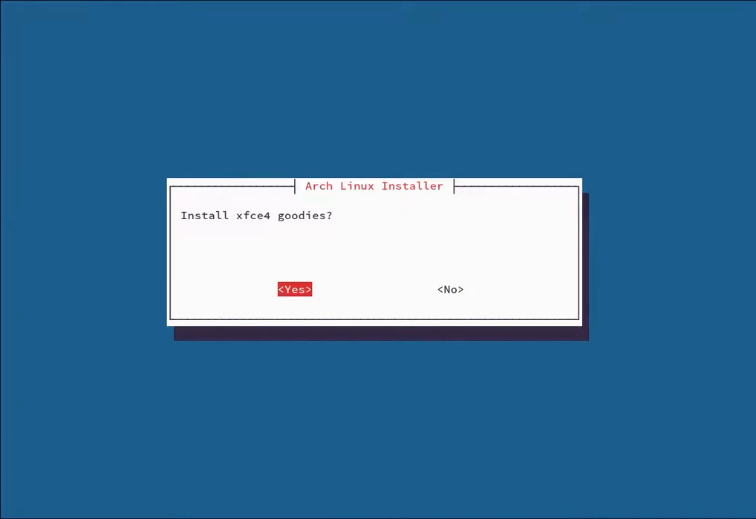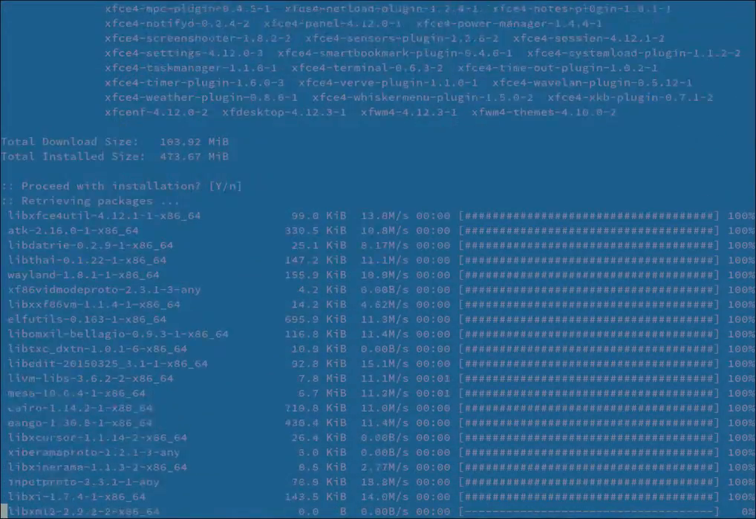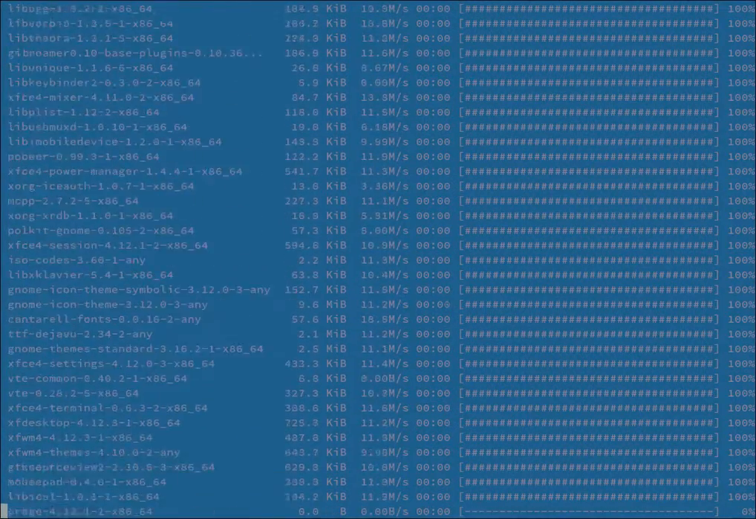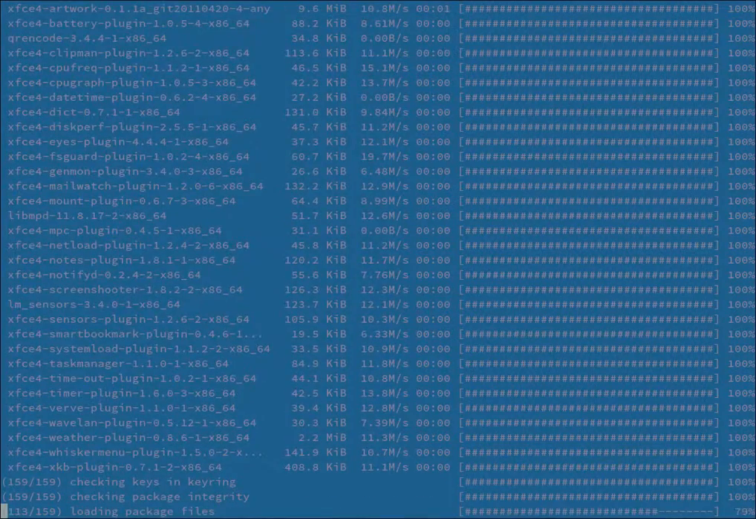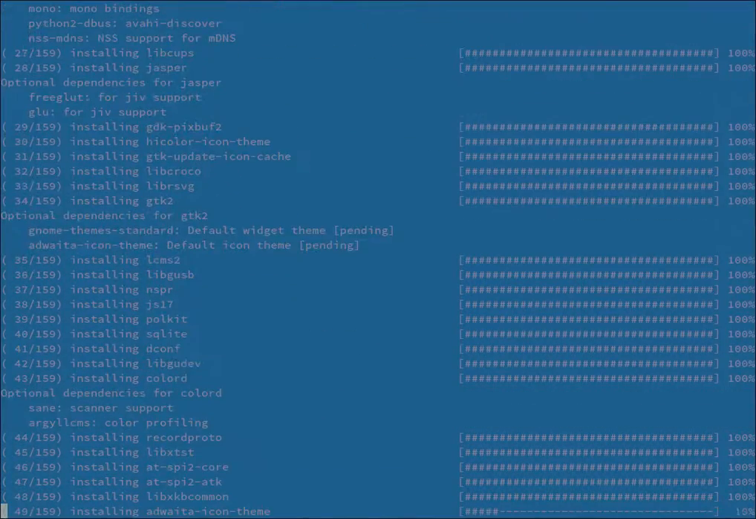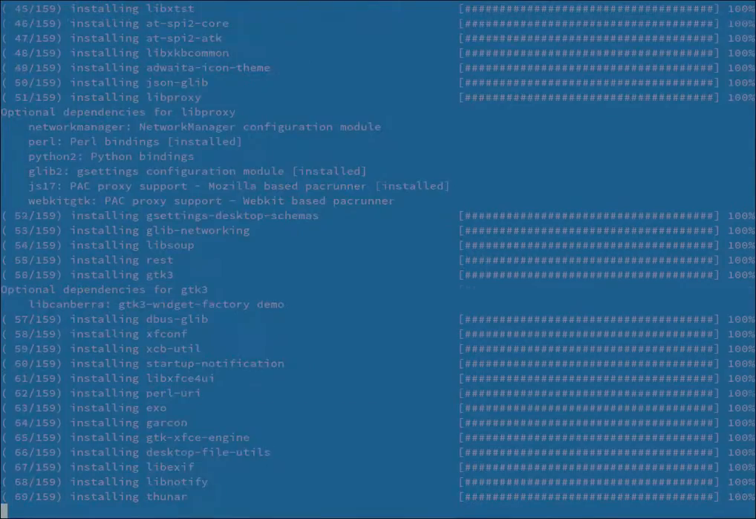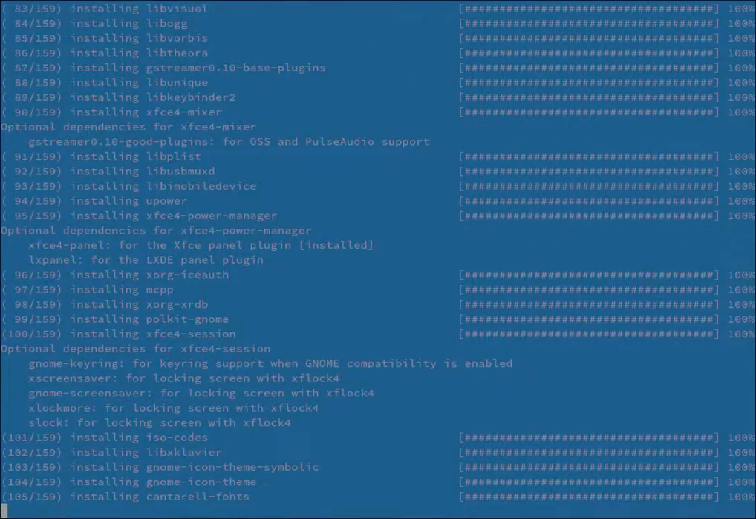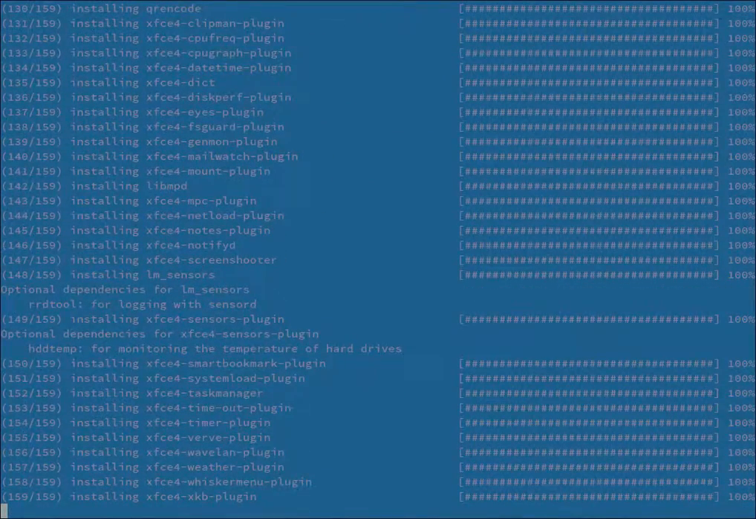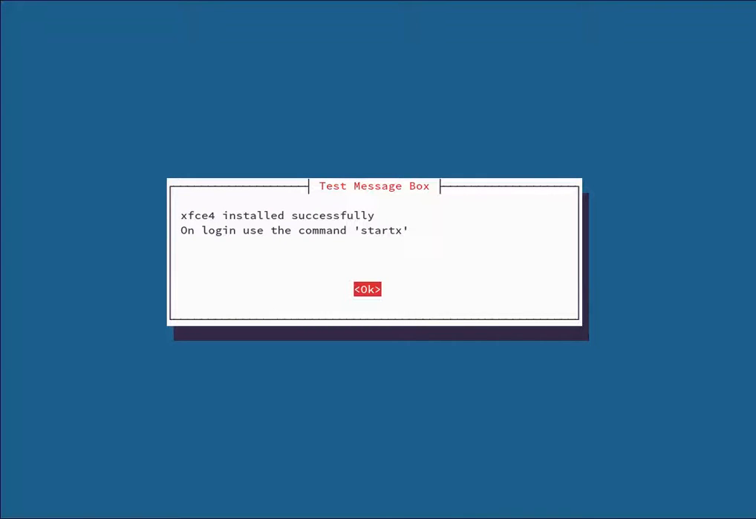It's going to ask, would you like to install XFCE goodies? We're going to go with yes. So it's going to go ahead and download all the packages for XFCE and install it. And it's going to say XFCE installed successfully, on start, use the command startx. So when you boot up, you're going to log in, you're going to be in the command line, and you're just going to type startx, and it's going to go ahead and boot into the desktop for you.